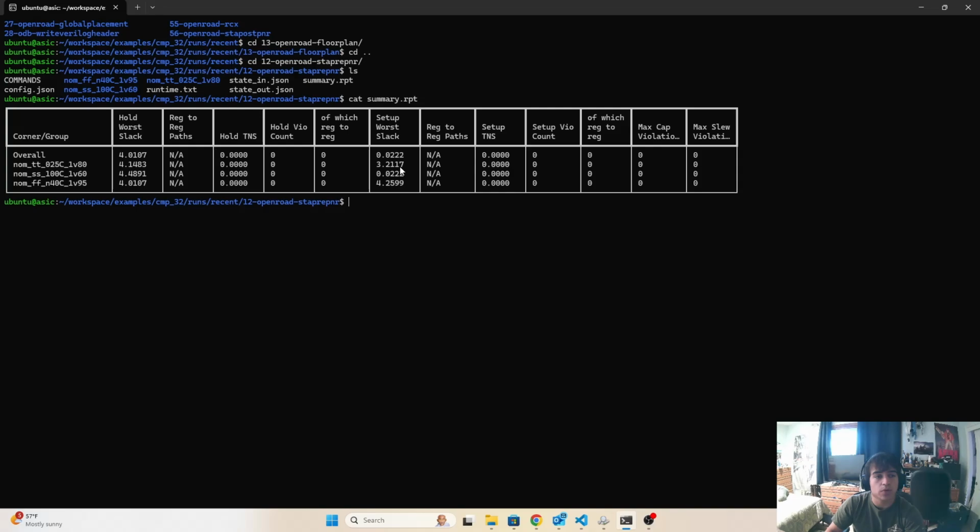But if you look, it tested various corners. So it tested different transistors, and it tested this typical corner for 25 degrees Celsius, 1.8 volt transistors. It did the slow corner and the fast corner. And if you look at this, you can see for the typical corner it had better slack, for the slow corner it had worse slack, and for the fast corner it had the most positive slack.